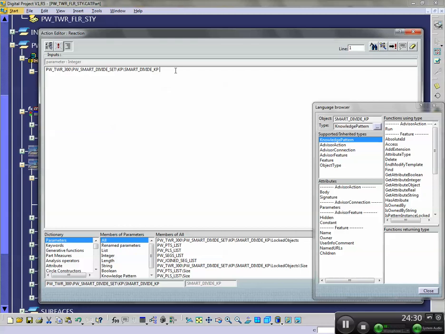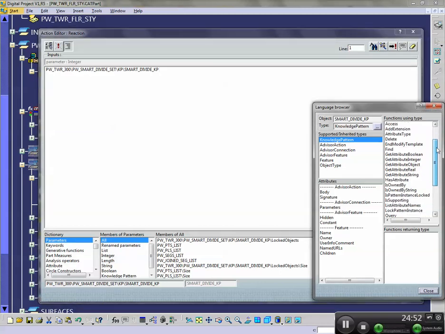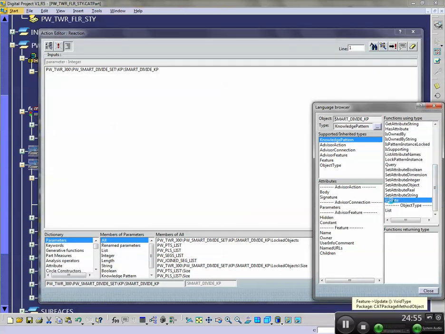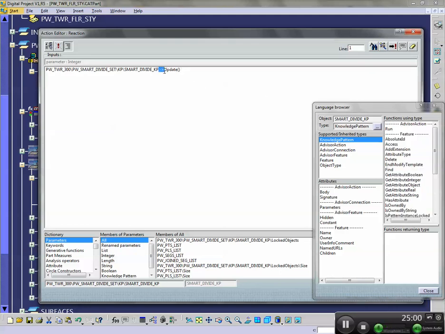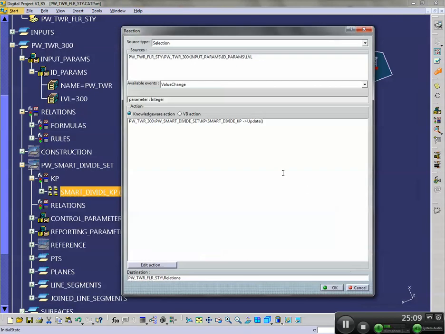So I clicked on language browser up here, shows language browser panel. I clicked somewhere in here on this smart divide KP knowledge pattern to give me the available functions that I can use with that. And then I went to the very end of the line. I'm just going to look for update. Double click on update, and it drops in a little line, arrow, update parentheses. That's all I want in this reaction. Close. OK. Click OK again.